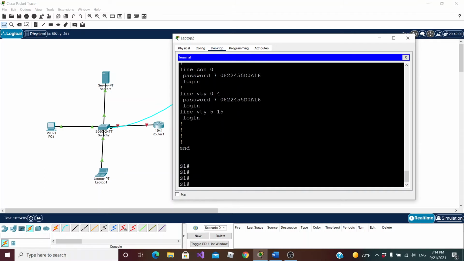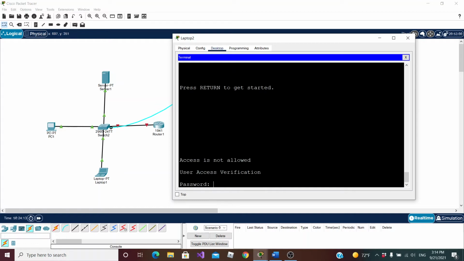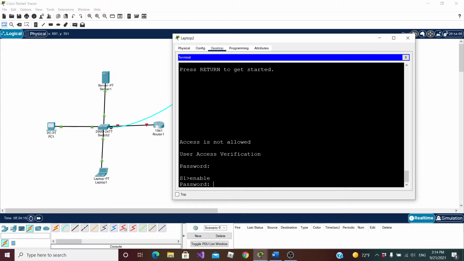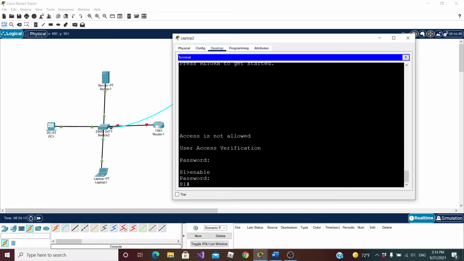So let me go ahead and type enable. No, I'm already here, so let me exit. Now, Cisco, enable, CIST, and now I have access. So that's another level of protection.